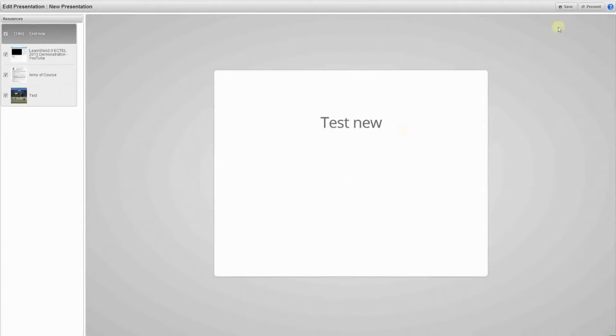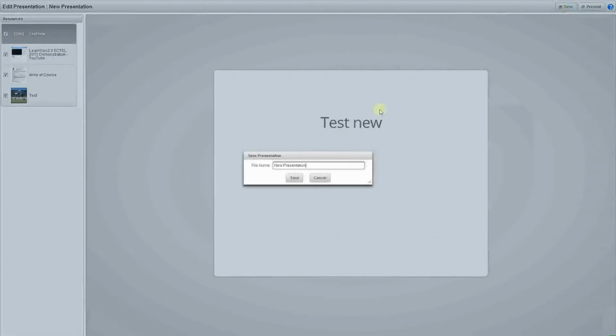To save the presentation, click on Save on the upper right-hand side. By default, the title will be New Presentation, but you can enter your own title. When finished, click on Save.